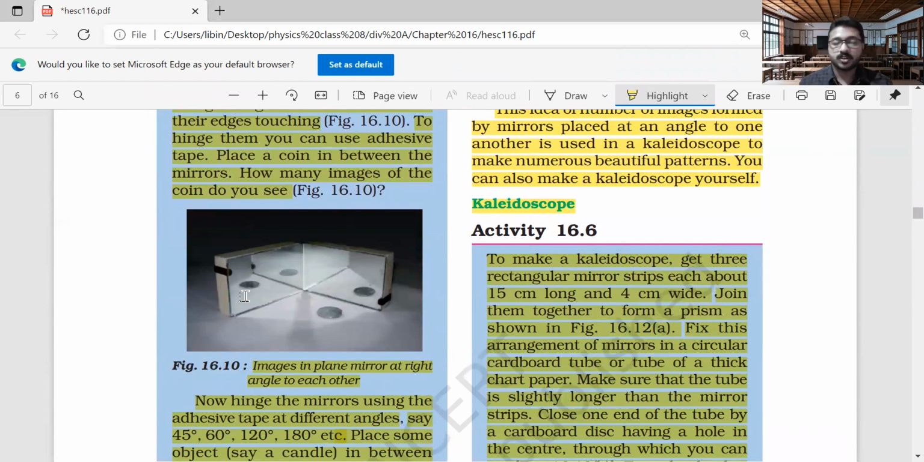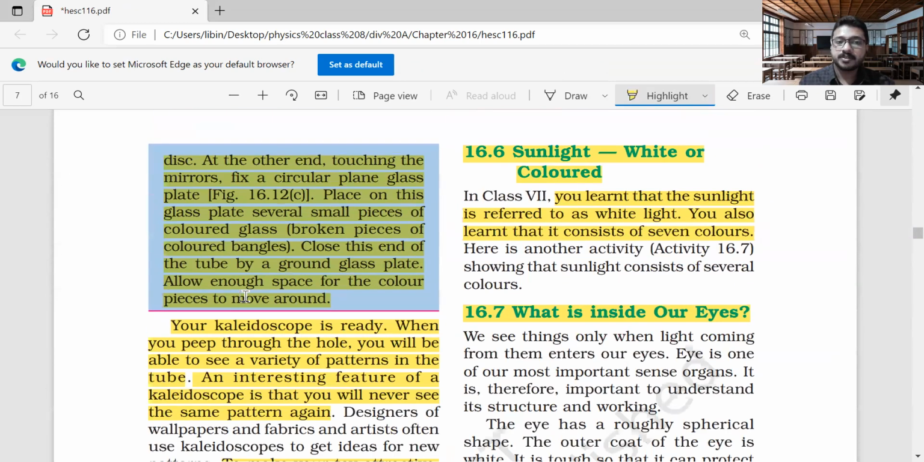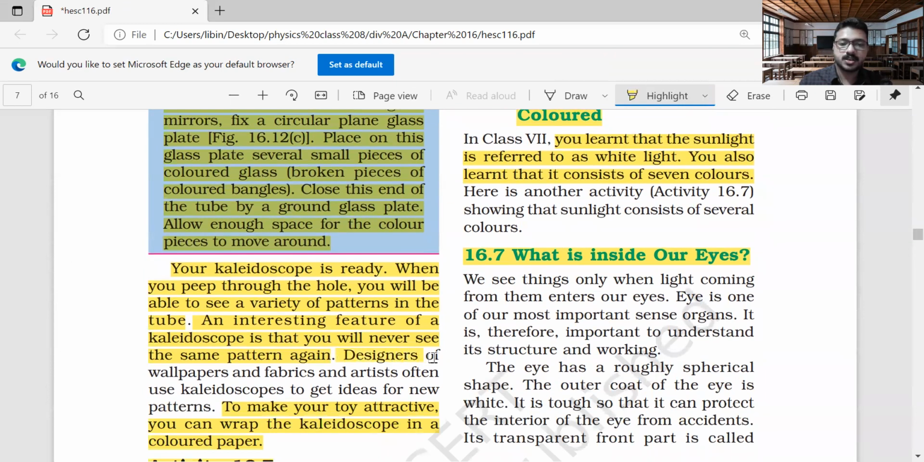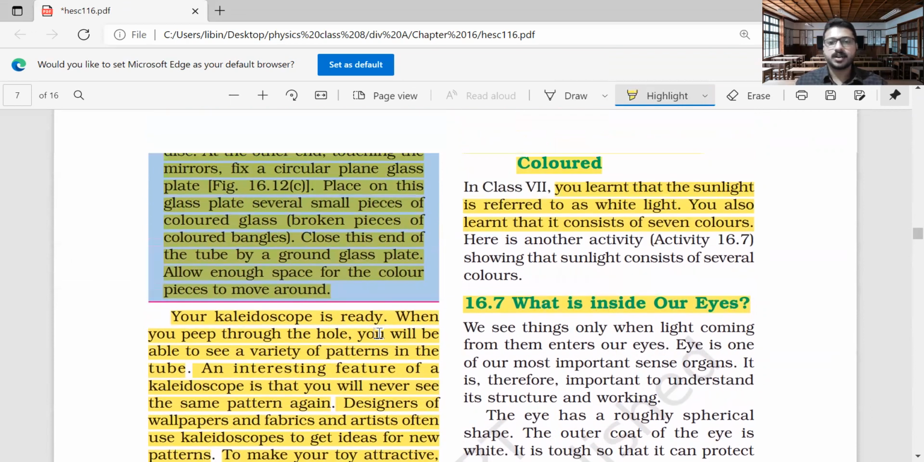Now we have gone for the preparation of the kaleidoscope activity. In activity 16.6 we have seen how we can prepare a kaleidoscope. You can do it in some projects also. Then we have seen the uses of the kaleidoscope. Who all are using the kaleidoscope? Designers of wallpapers and fabrics and artists often use kaleidoscopes to get new ideas. Even to make our toy more attractive, we can make the kaleidoscope in a colored paper.